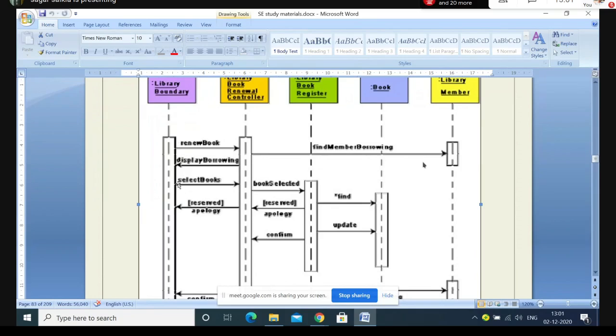Then in the next case, in this library boundary, suppose it has given an instruction that we need to select the book. So again, what will this controller do? It will try to communicate to the books which are available. It will say, okay, book selected. Then this part will be activated and will try to search for the book we are going to find. If there is a response, then we will say that this book has been selected and it is reserved, and that message will be passed.